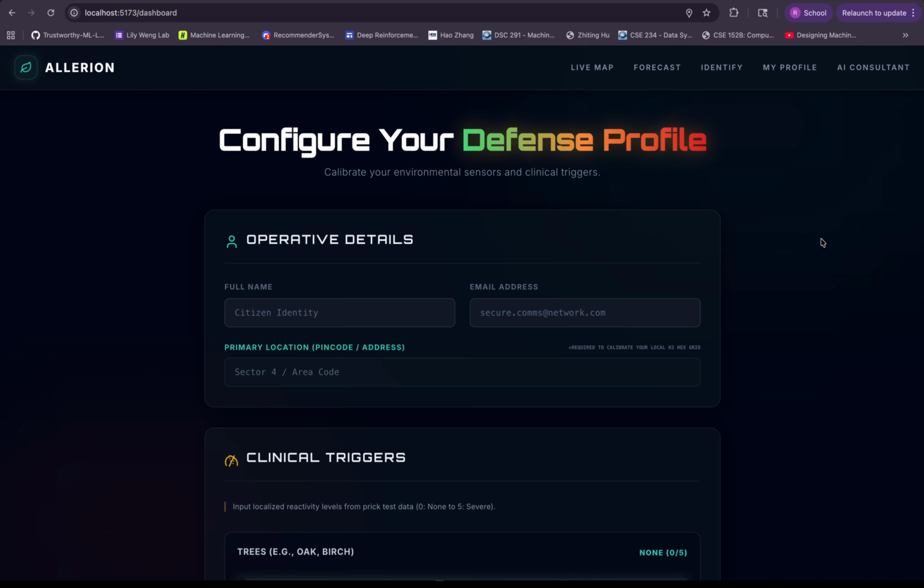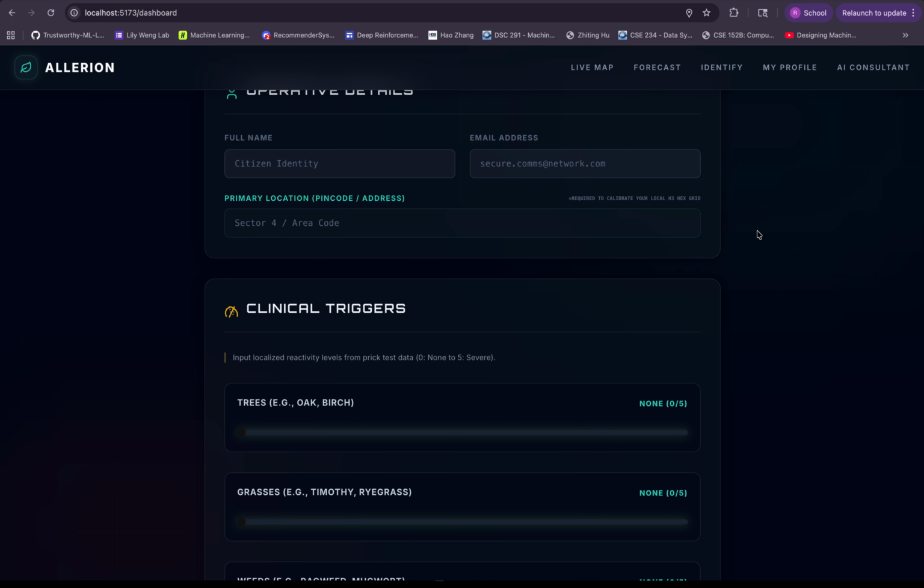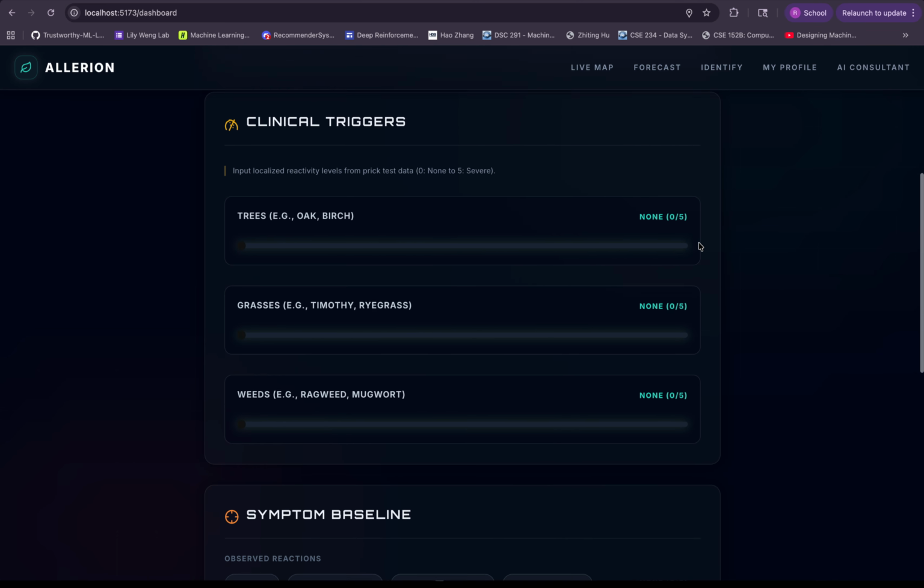We also have a My Profile section in our project where the user can set up their personal allergy context, including their location or PIN code, the kind of sensitivities they suffer from, like trees, grass, or weed, symptoms such as asthma or rhinitis, medications, and alert preferences.